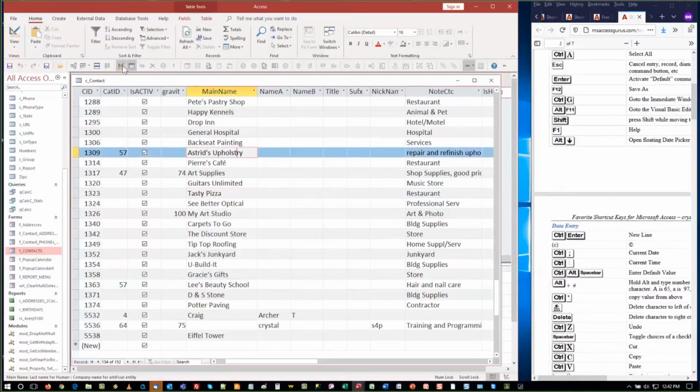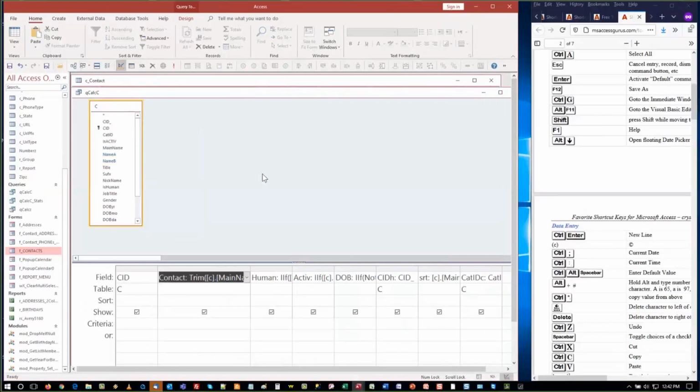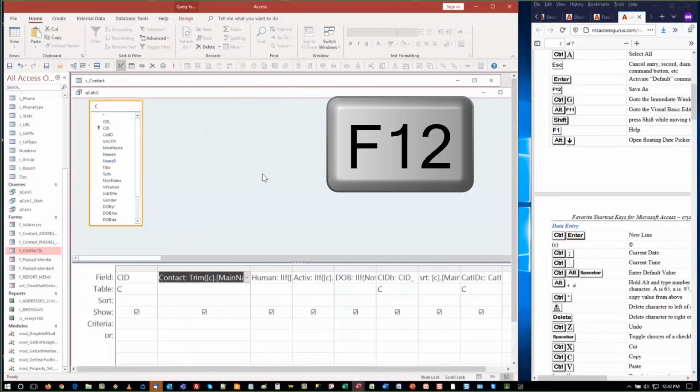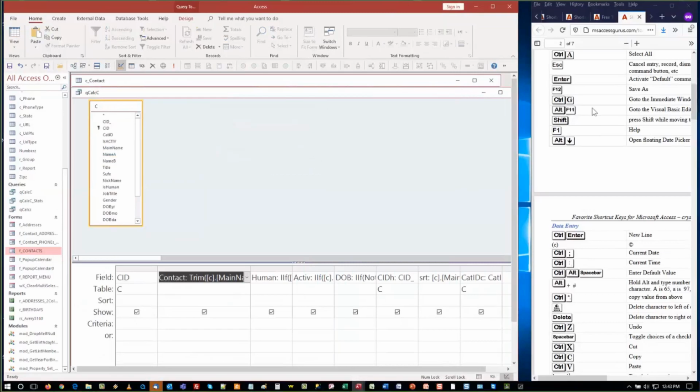Save As is really useful if you're on a query. And Maria's going to talk about queries, but F12, that gets you the Save As dialog box. So maybe I made a few changes to some columns and I just want to call this something different now. Then that's a really handy time to use it.